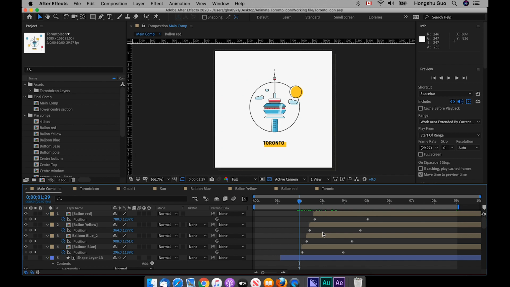Next, all we need to do is follow the same process for the first 2 balloons, and then we can create another 2 balloons at a different position. Here's the final animation. All I did is copy these 2 balloons and paste them into another composition, and then fix the position of these 2 and change the color so that I have 4 different balloons coming up. It's going to be the same process as the first 2. So here's the final animation.